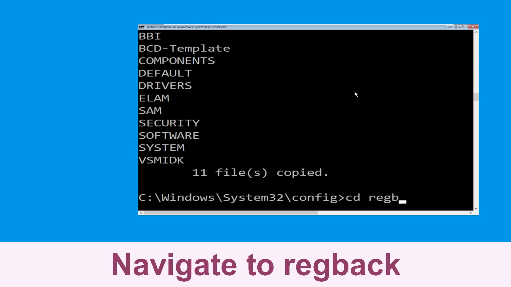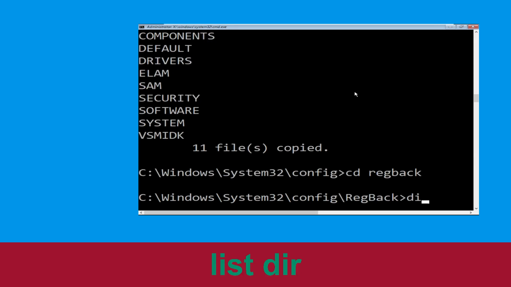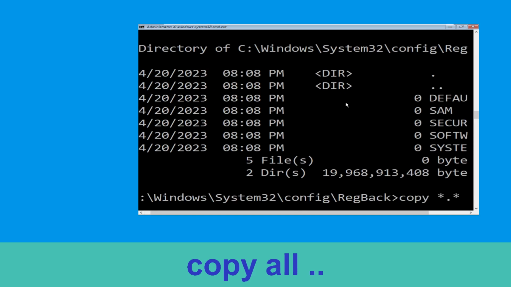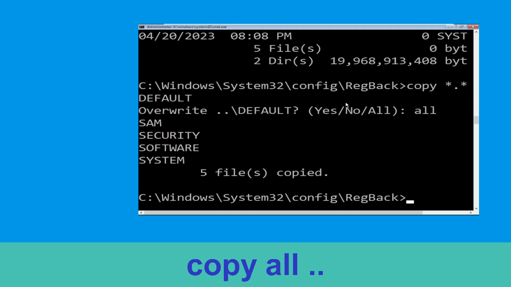Type in cd space regback and hit enter to execute the command. Now type dir and hit enter. Now type copy space * space ... and hit enter. Then type all and hit enter to execute the command.